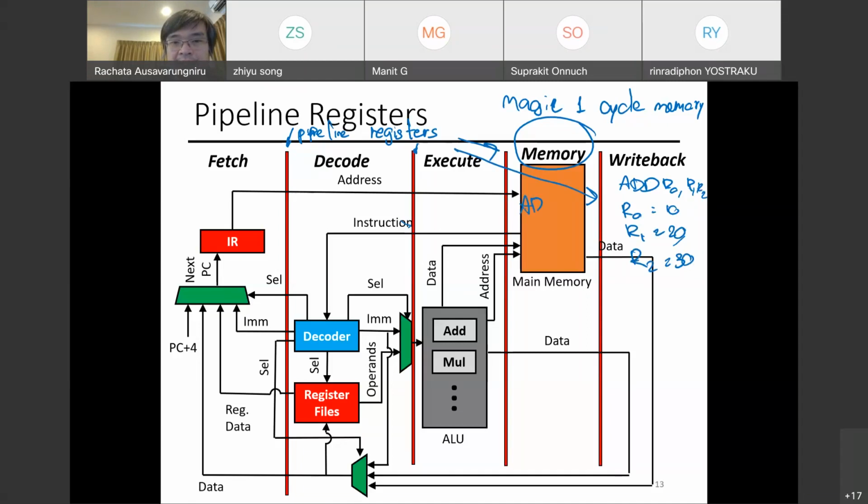Over here, I do add R1, 5, and R2. So R1 is supposed to be 20, right? Because it has to be the same value. 5 from my example is 5, so R2 is now 25.